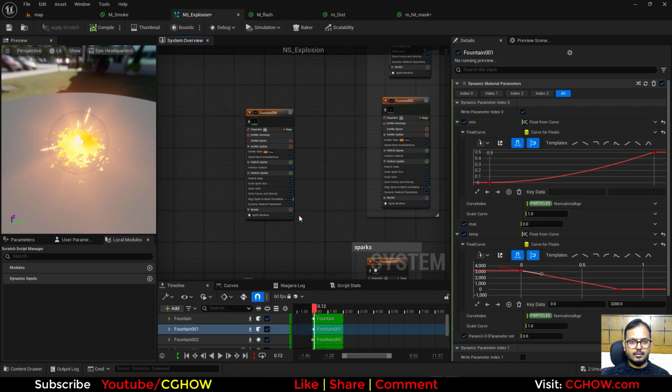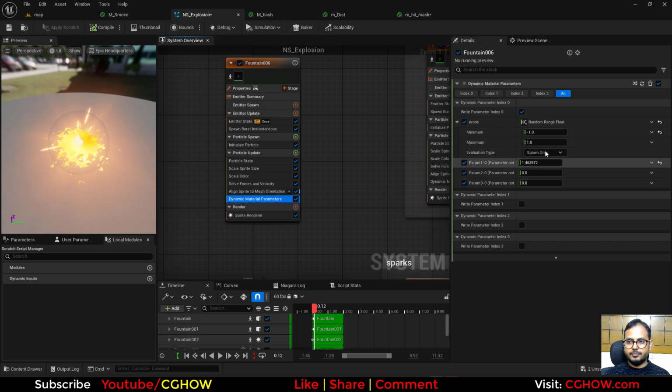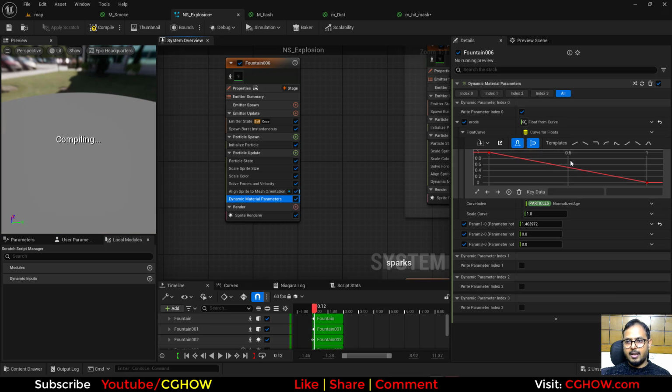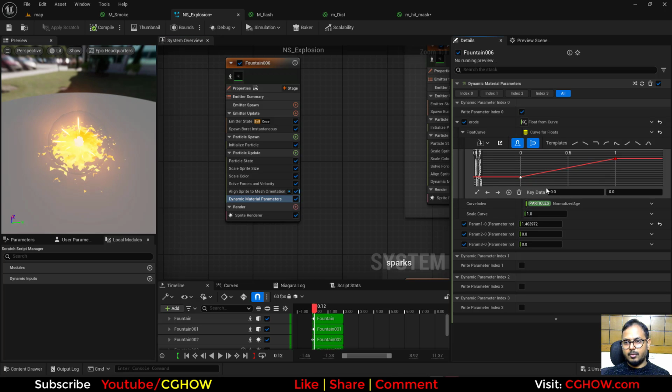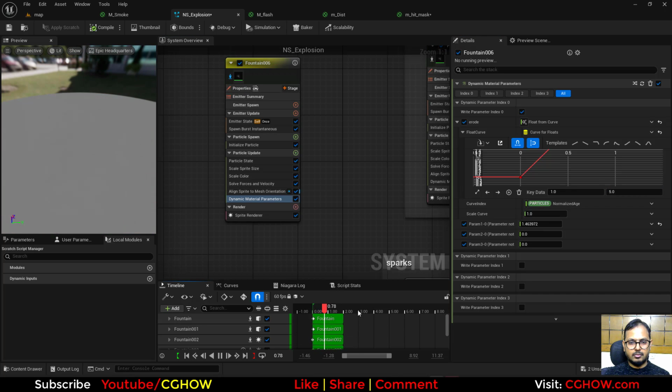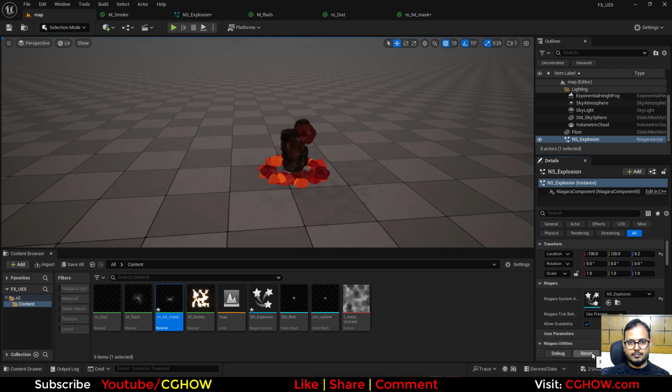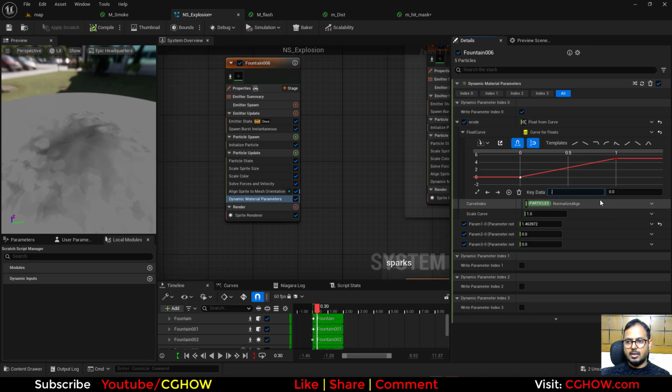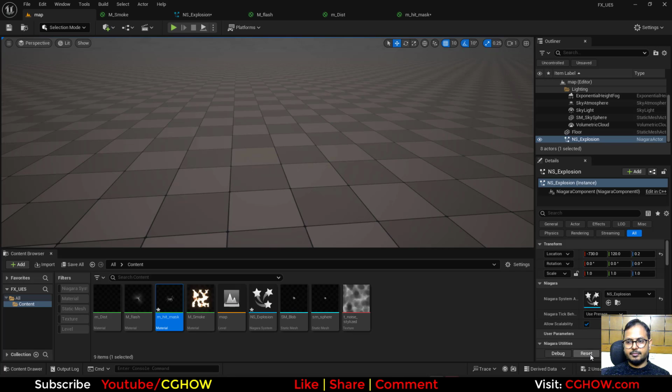And here now this erode thing will have a curve, and it should go from 0 to maybe 5. Let me check how it will go. Okay. So it's eroding, but it's eroding quickly. So I'll make this after 5.